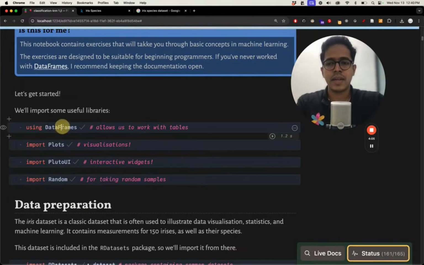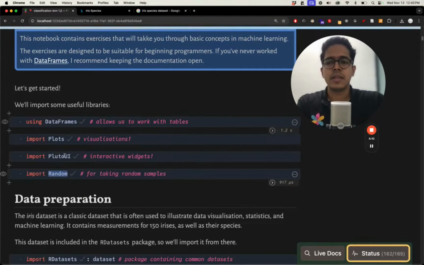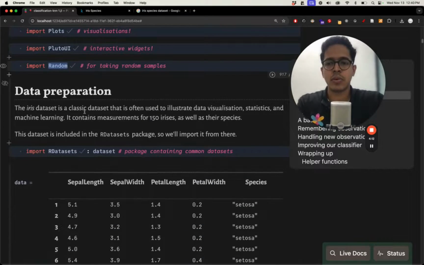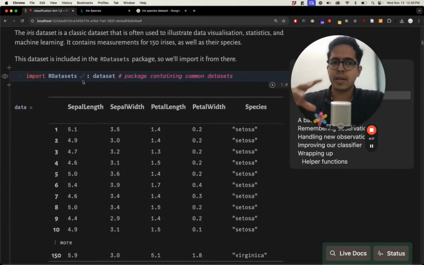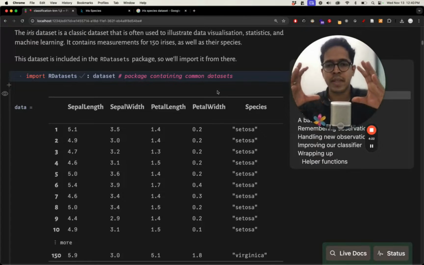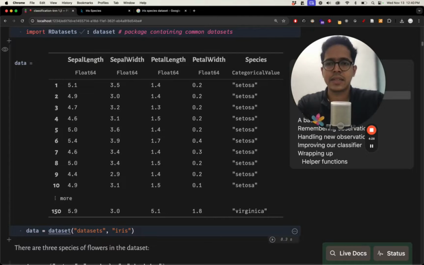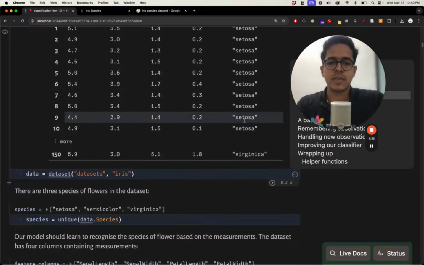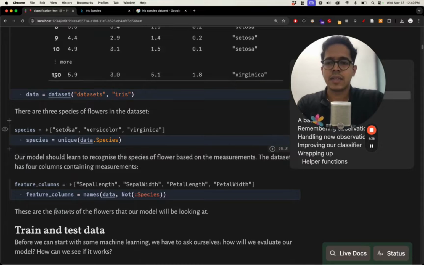Here you can see data frames, plots, Pluto UI, and there is one more called random that is being used. These three you saw previously in the previous notebook. Now in the data preparation, here we are importing the data set. I don't want to run the notebook right now. I'll just walk you through it so you can see what all Pluto Notebook is capable of doing. Here you import the data set, and there is sepal length, sepal width, petal length, and petal width. Based on that, there is a classification: Setosa, Virginica, or the third one, I think it's called versicolor. Yeah, Setosa, versicolor, and Virginica.